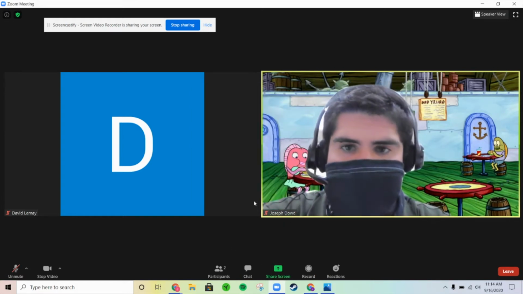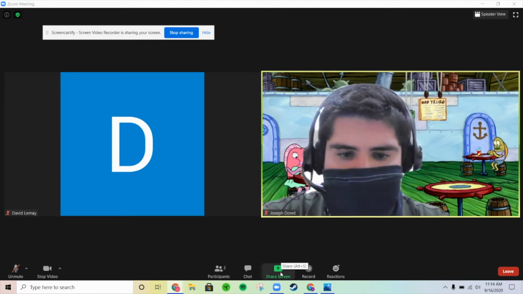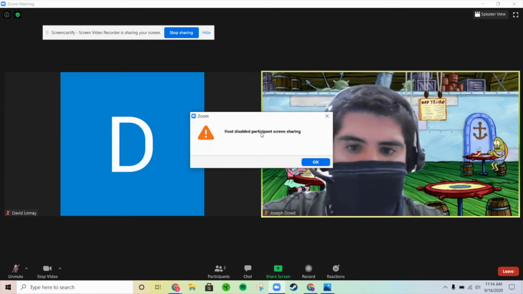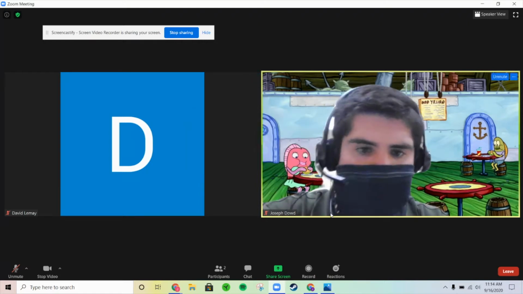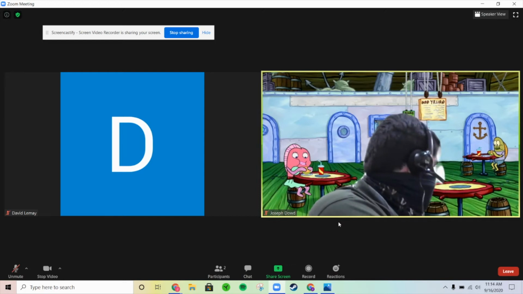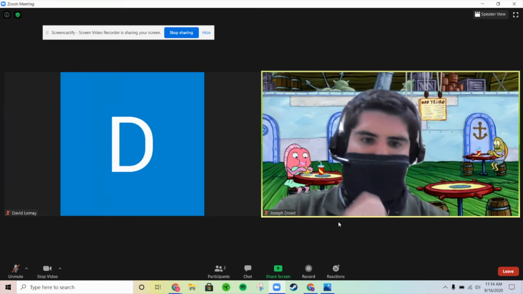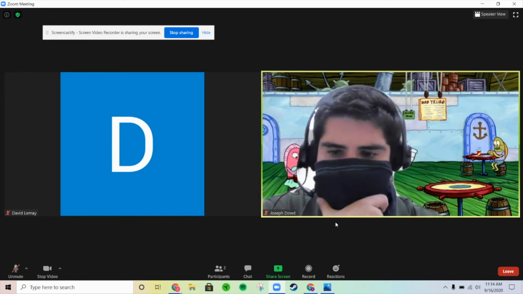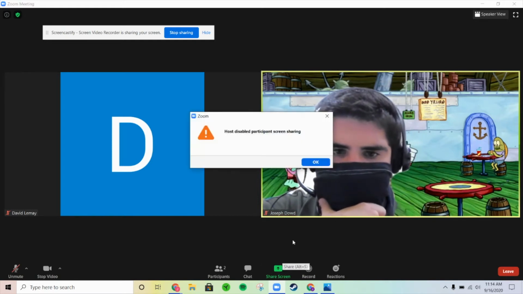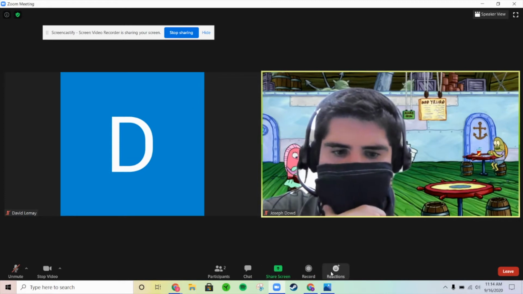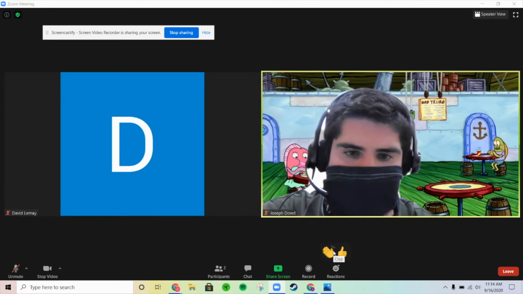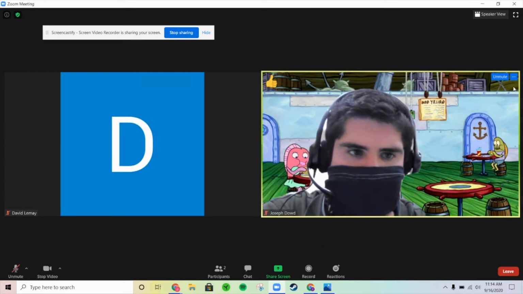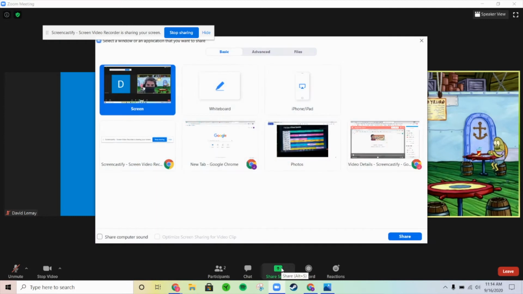So the share screen button. If you want to share your screen, you simply click that. Oh, but the host isn't allowing me to yet. So, Mr. LeMay, do you want to allow me to share my screen, please? Yep. So you can also do reactions here. You click there, and it'll do a little clapping noise, clapping or a thumbs up. All right. Yep, I'm allowed to share my screen now.